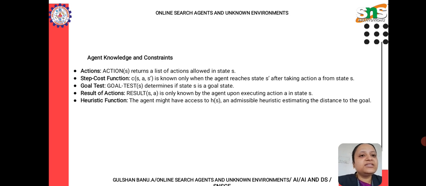Now here in online search agents, there are different constraints and knowledge related to this. The first ones are action, the step cost function, goal test, result of the actions, and the heuristic function. Now what is called an action? Action is nothing but the different kinds of states that you explore. The next term is the step cost function. The step cost function is where you reach the states after the actions have been taken from the defined state.